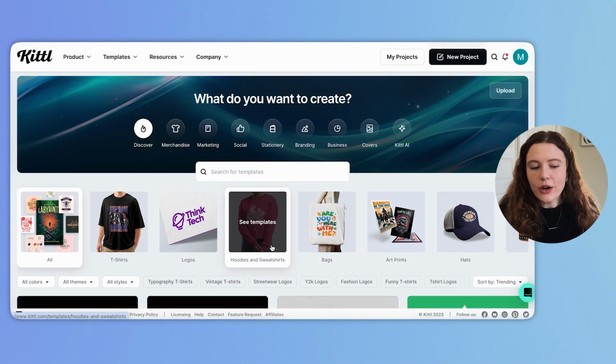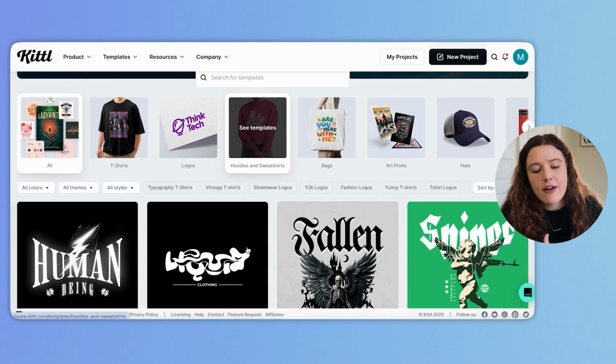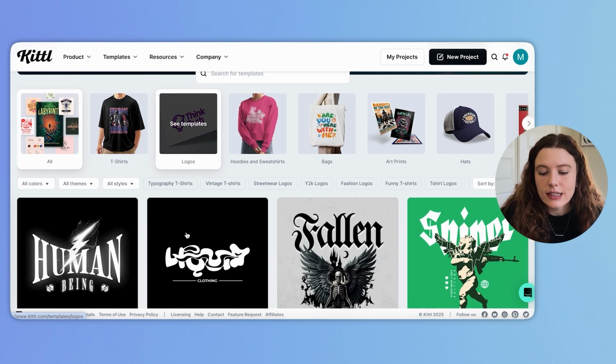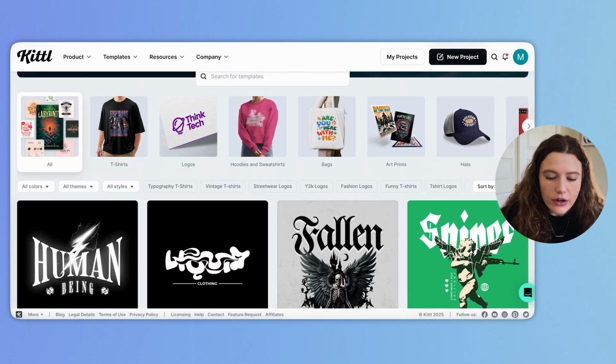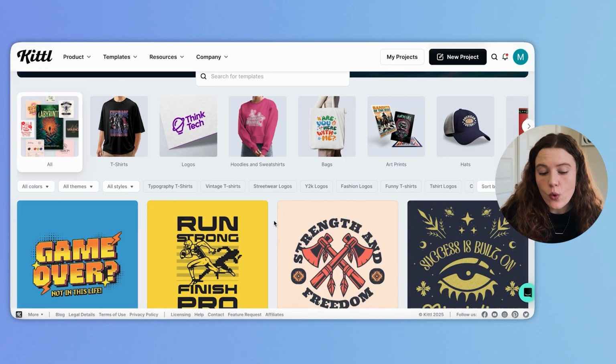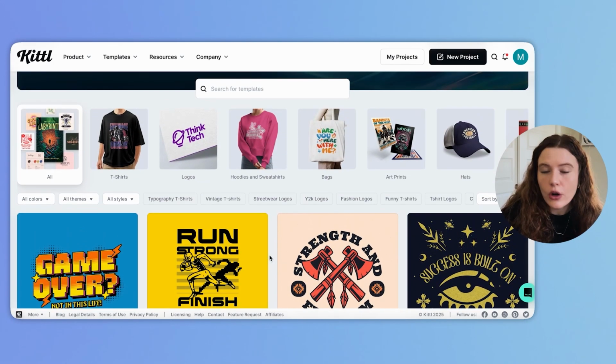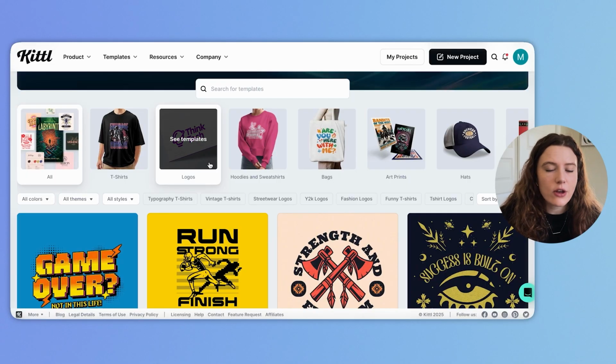So for those of you that are new here, this is what Kittl looks like. They have an amazing range of templates that are constantly being updated. You can sort by trending, or you can go through most recent to see what is new on the platform. And it's clear as day here. There are all types of different graphics that are great for t-shirts, but you can also use them for logos, hoodies, all these different types of things.